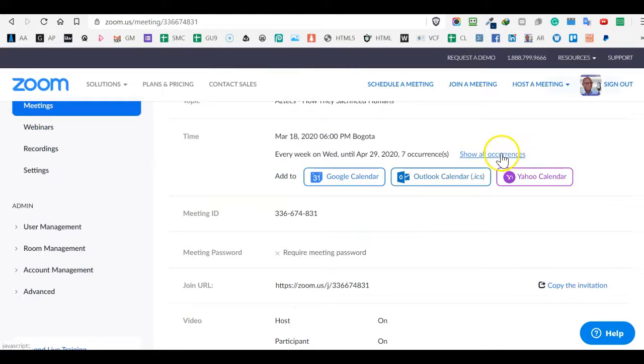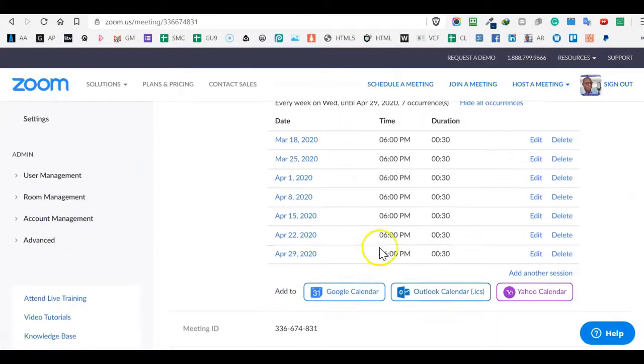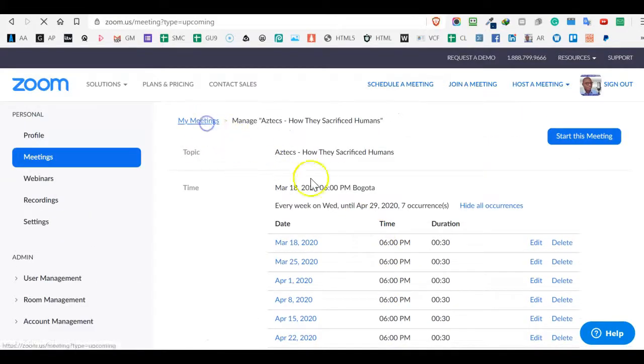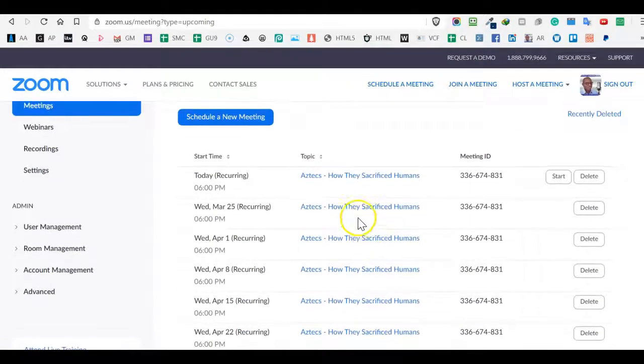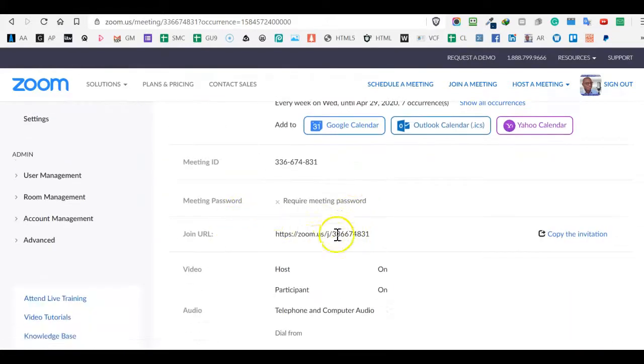You can also go ahead and click on show all occurrences, and there you can see it neatly laid out there. If we go back to your meetings again, then you will be able to see how you can now invite your students to your lessons. So for example, today's lesson, we would just go ahead and click on the topic link and then copy the meeting URL, which is this one here, and place that inside of Seesaw.